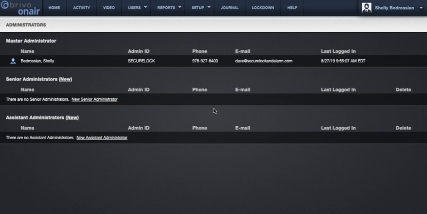The third tier is the assistant administrator. The assistant administrator allows you to select specific permissions based on your needs. The assistant administrators can be restricted to simply viewing activity. They can be allowed to edit users. They can be allowed to delete users.